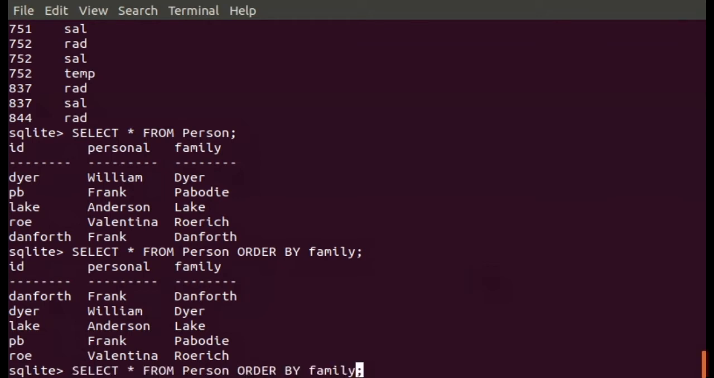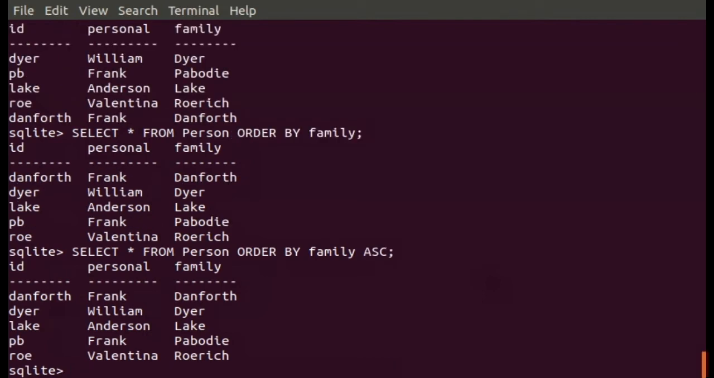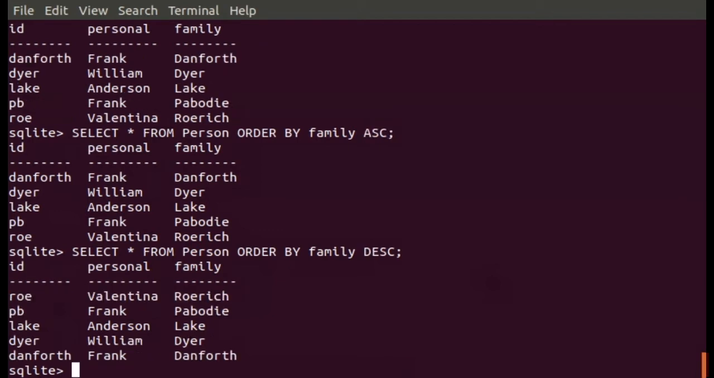So we can execute the same, select everything from person, order by family. By default it is in ascendant sort. So you see that we have the same output, but it could be the other way around. If I execute that, we see that in the first place is Valentina, and previously was in the last place.